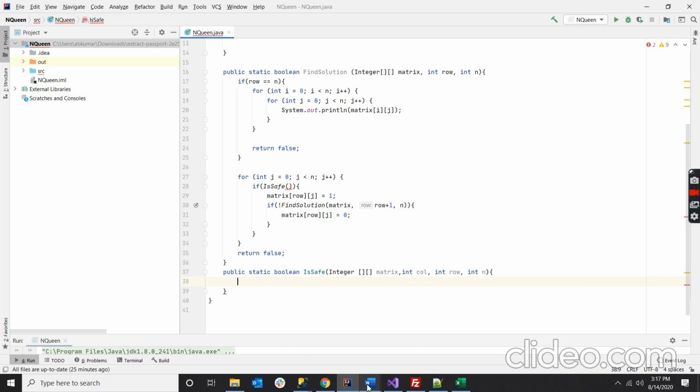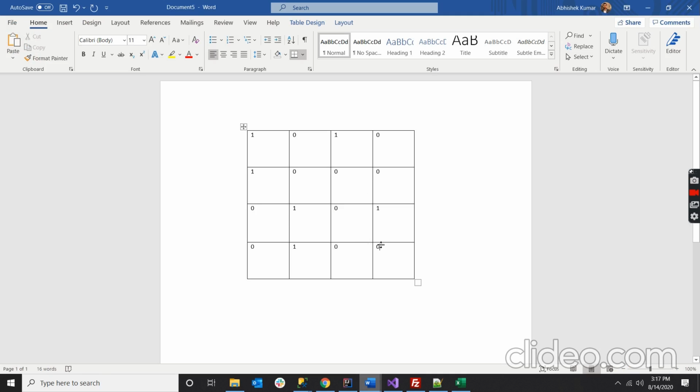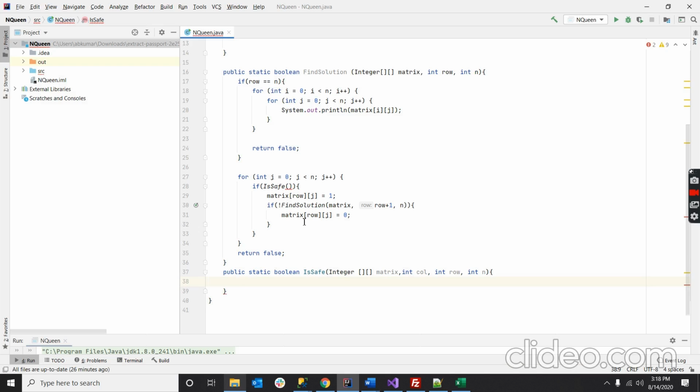Coming back to the matrix, what we have to check is whether the row has any ones or not, whether the column has any ones or not, and the left diagonal and right diagonal. So for the left diagonal, does it have any one or not, and for the right diagonal, does it have any one or not. This is the condition for the queen to be placed at a particular place, whether it is safe to place that queen at that cell or not.